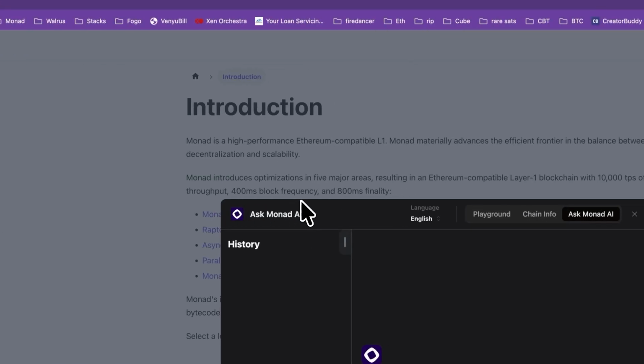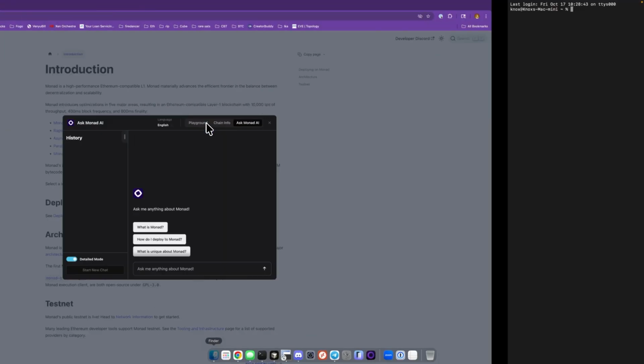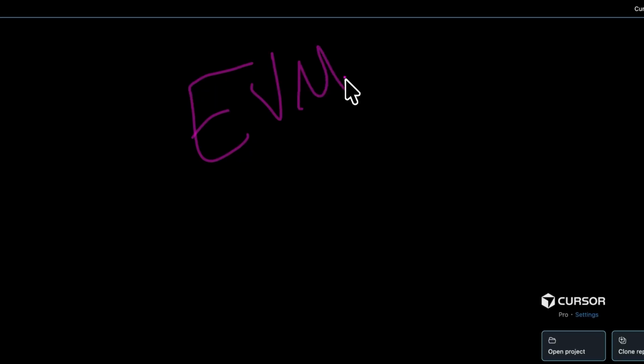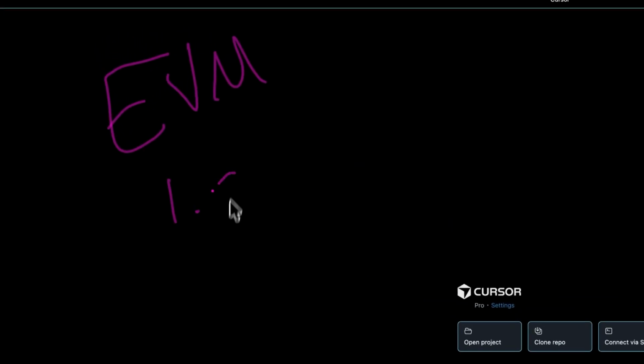I'm also going to use the documentation from Monad, and I'm going to use, of course, a terminal. But what else are we going to do on top of that? Well, like I said in the previous video, Monad is fully 100% EVM compatible, and as such, we're going to build a couple different ways. We're going to tackle things like the smart contract first.